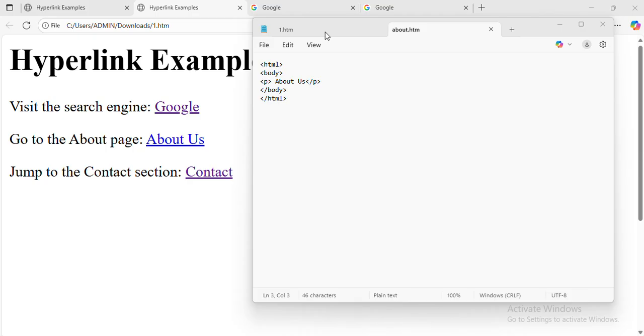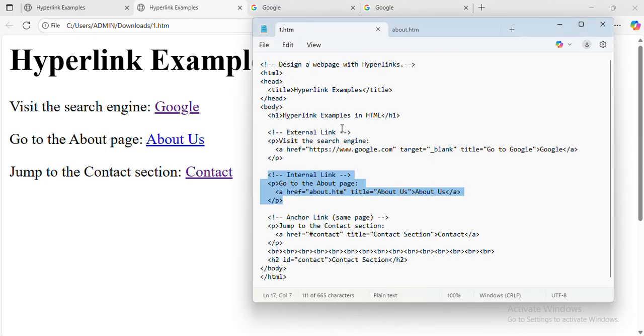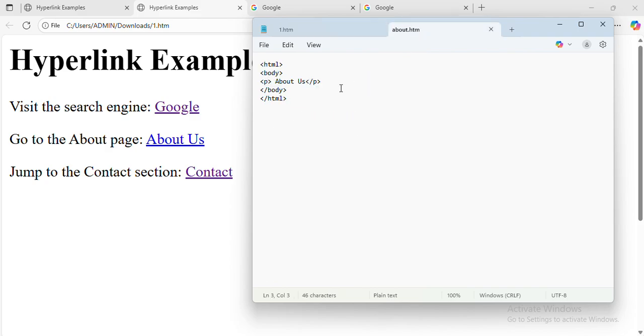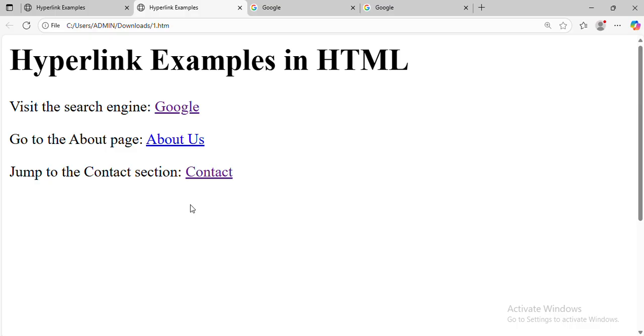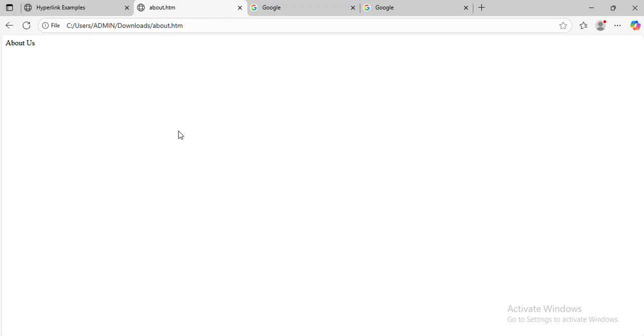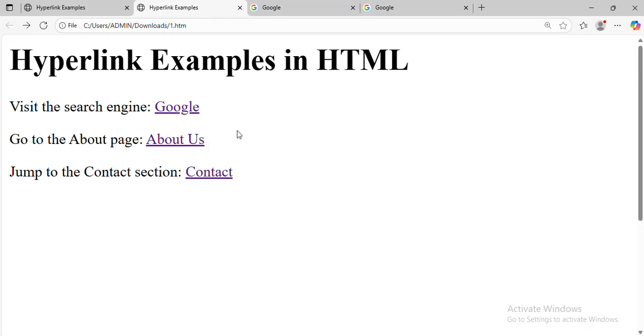So now I have one.html page where I have all my links, and I have about.html page where I have a simple about us content. Okay, let us check the output now. So I'm going to the output page, clicking on the about us. All of you can see it is navigating me to the about us page in the same window because I have not included a target as blank. By default, target is self. That means I have to go back and see the previous output.